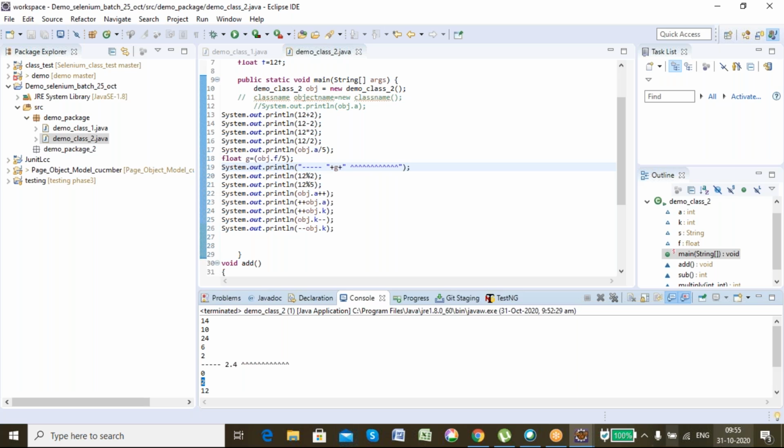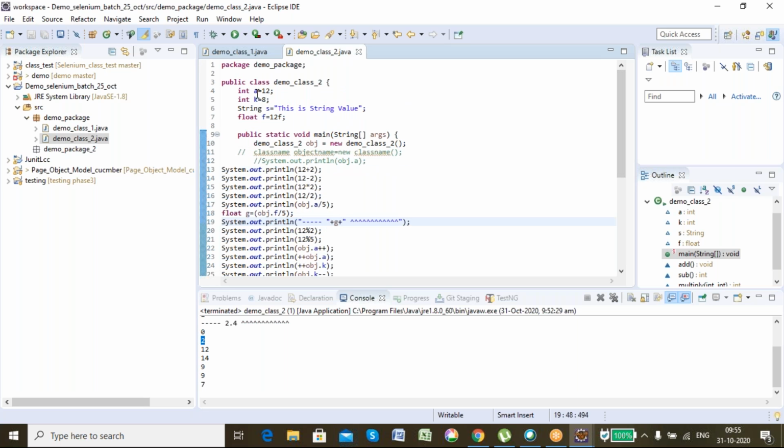Now coming to the next point. obj.a plus plus. See, I have a with the value 12.